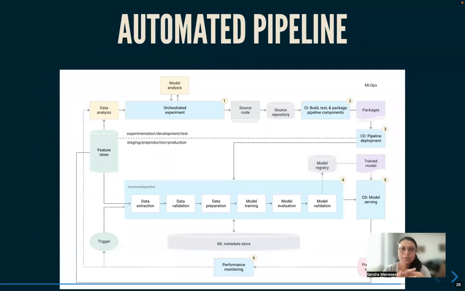So this is how it looks when we have an automated pipeline. Here we'll have orchestrated experimenting, so we are tracking our experiments and versions of our code and our data. We will be keeping our source code, and based on that, we will be building and testing all the components of our pipeline. We will have deployment of that pipeline, and whenever there is a new trained model, it will go to the model registry. And we'll also have continuous deployment for the model server, which is normally an API or any other service that we have.